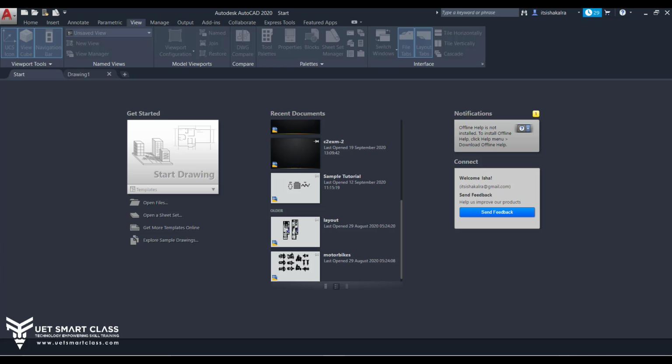This is the original screen. I'm using AutoCAD 2020, but if you're using the latest version or an older version like 2018 or 2019, there's not much difference other than a few commands here and there. Otherwise, the basic commands would remain the same, and the interface as well is almost the same. All right. So here we have simple Windows functions like closing the window, minimizing the window, and maximizing the window. That will remain the same.